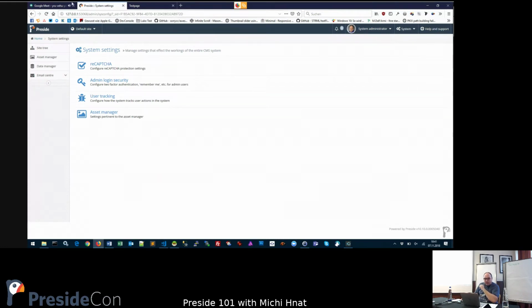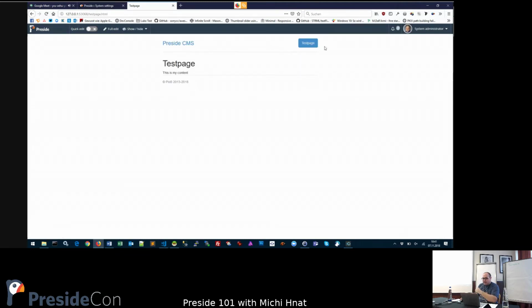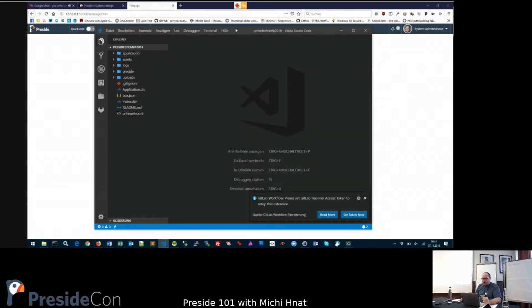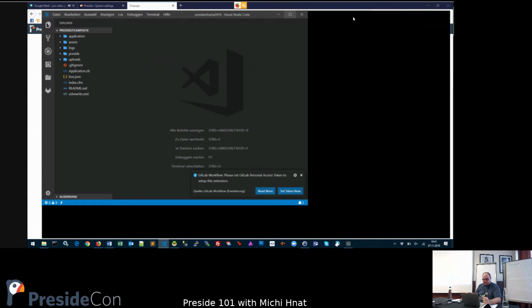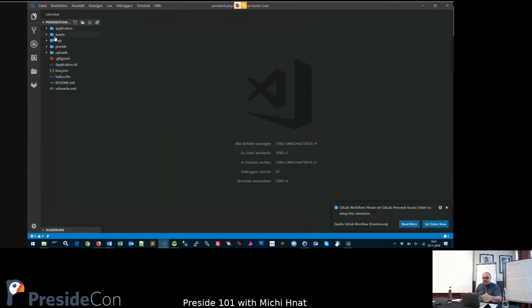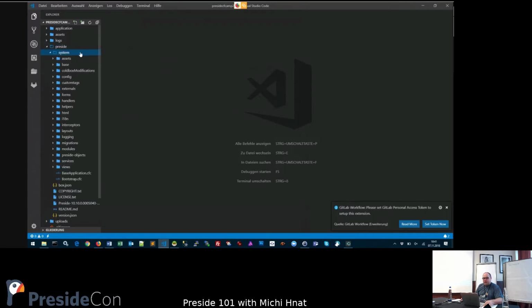So we already installed and set up a new page. We have here our test page, and what we want to use right now is some extensions, and there is a really cool way to work with that. We are going to have a look into the code for a moment. The code consists of two main parts. One of them is the Preside folder, which contains the complete version of Preside that we installed at the beginning. You see here version 10.10, and within this folder, this is the core application.